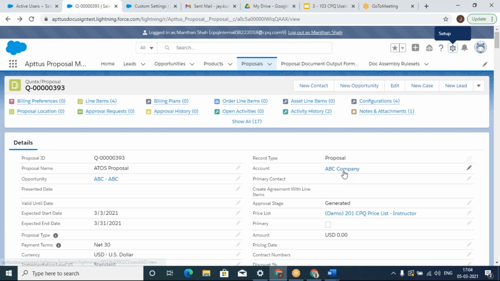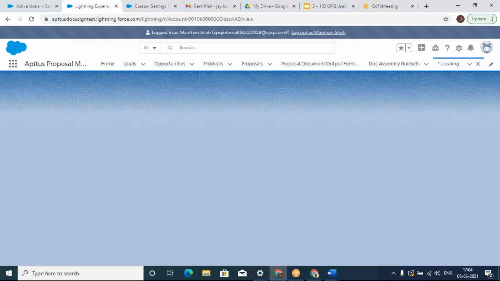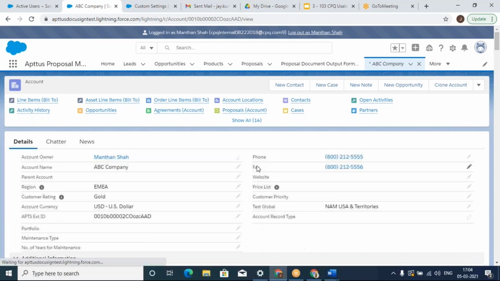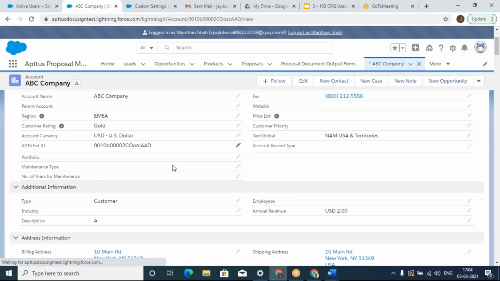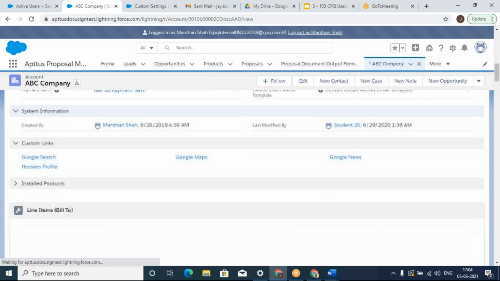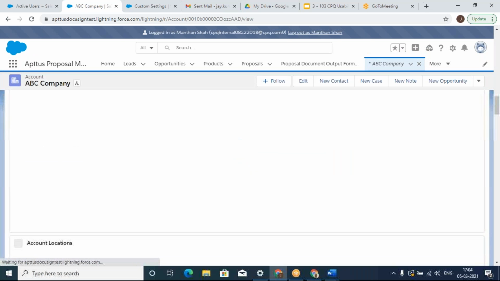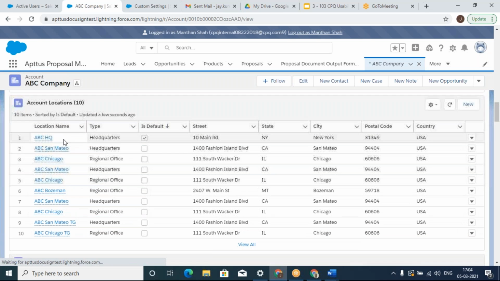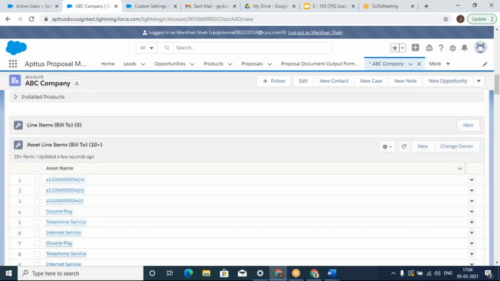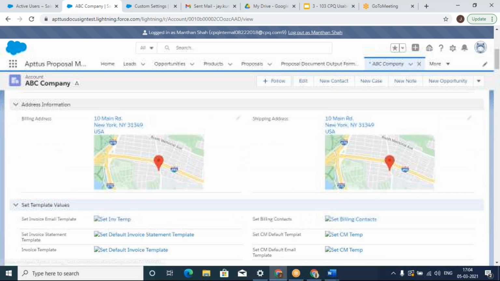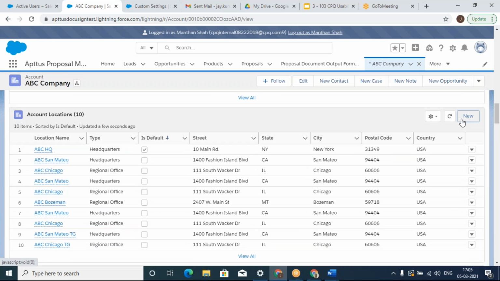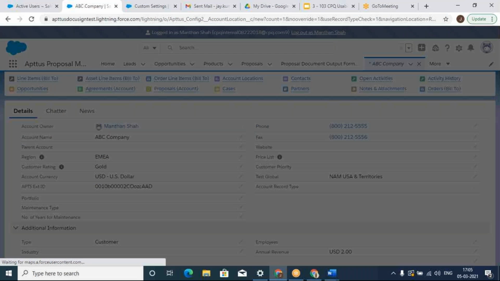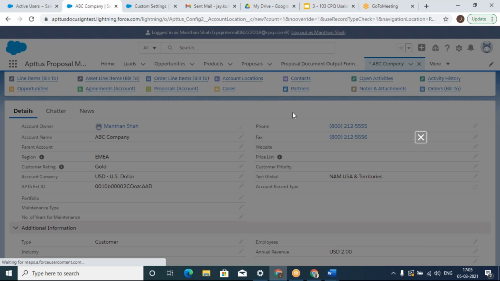So if we go to an account, this is my account, and in the related list I have account locations. So the first step is I have to specify all the locations of the account onto my account location. I have to click on new and create a location.